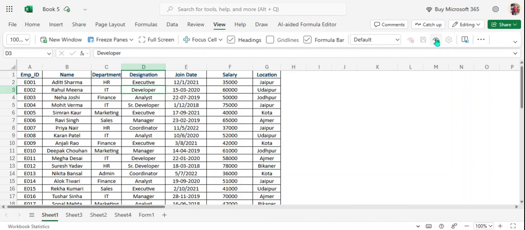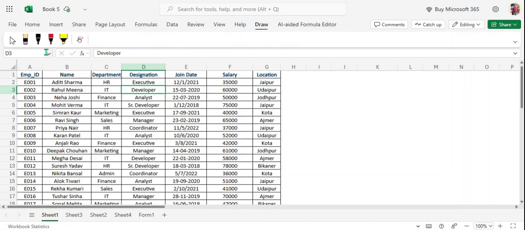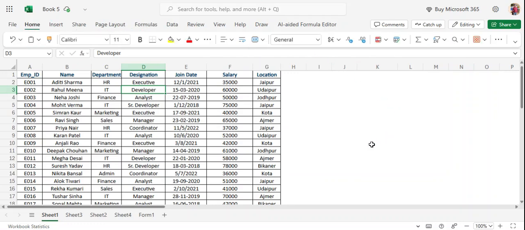Okay, but we have the options. Help, we don't need at this moment, but if you want the shortcuts, you can find them here, and draw. If you want to draw something in Excel, you can, and we can add some add-ins in Excel. So this is the basic Excel introduction. Okay, let's move to the second step.